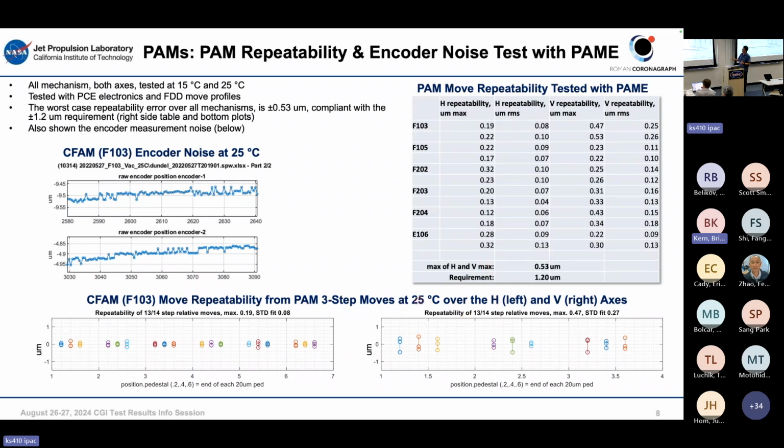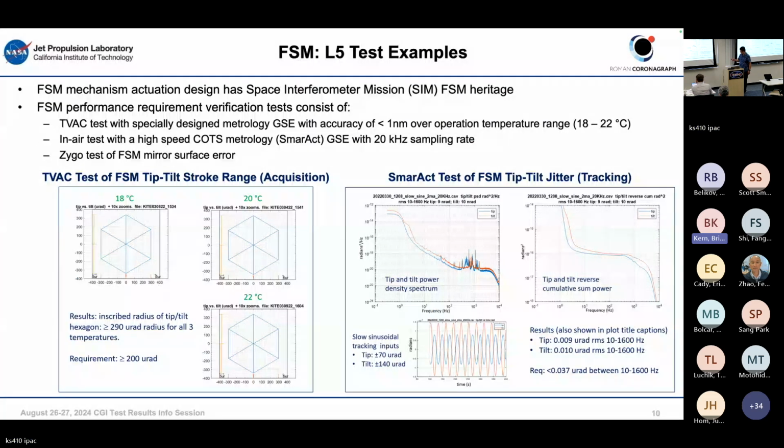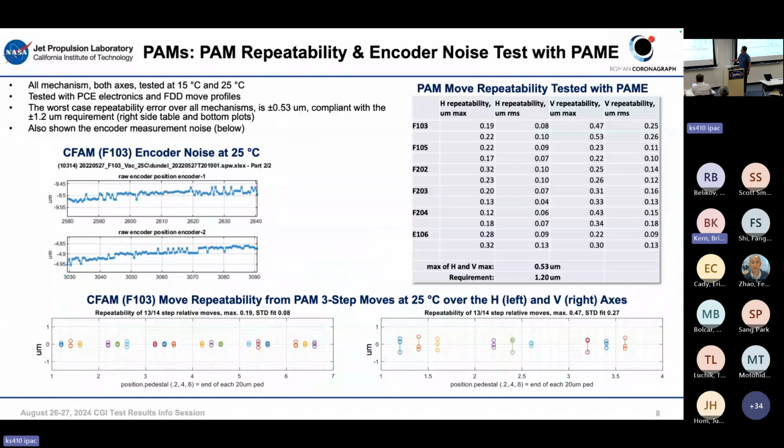This is a summary, one example of the repeatability testing with our PAM-E. MPI did similar testing at the mechanism level, but this one we're testing with the electronics combined. This is some example of the repeatability, as well as the encoder noise. Those are related to the electronics.